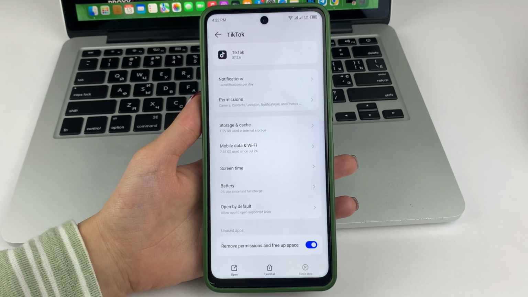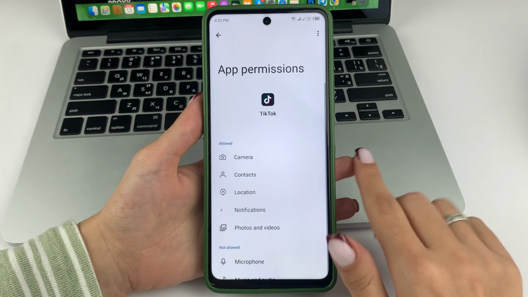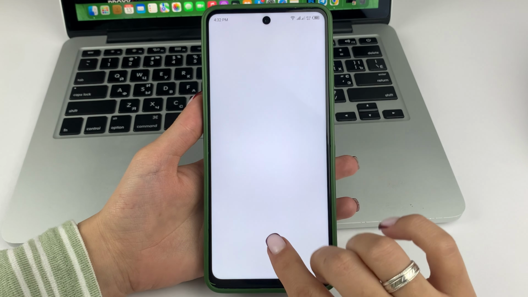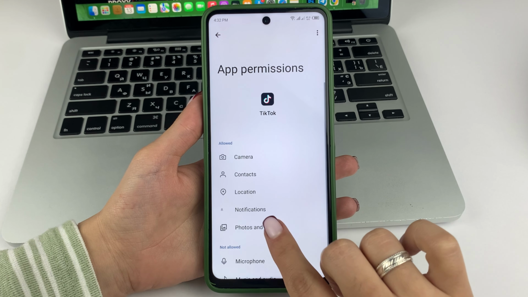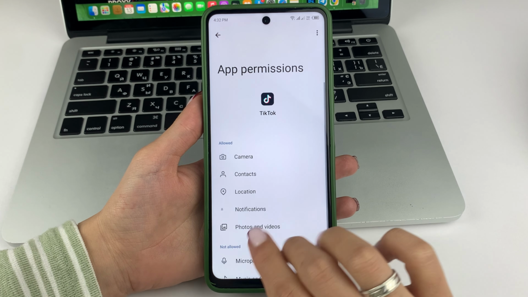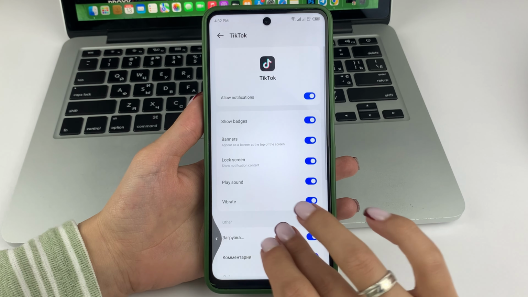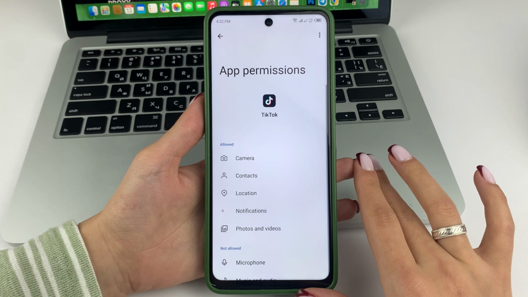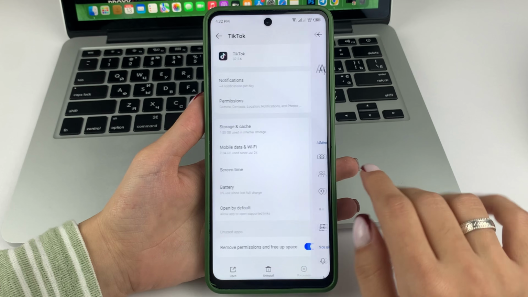Next, folks, you'll need to go to the permission option and make sure that all the permission options are connected to the TikTok app. If they are not, then please connect the app and give it access to your TikTok. Now go back.